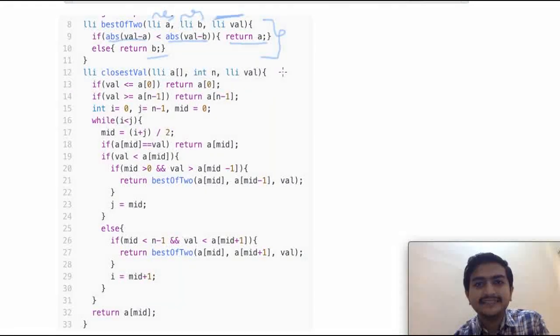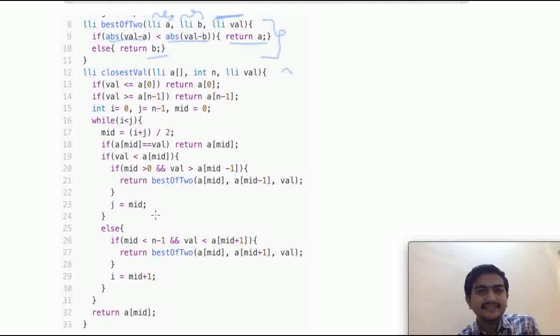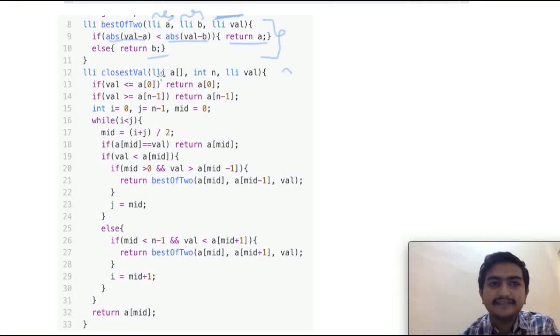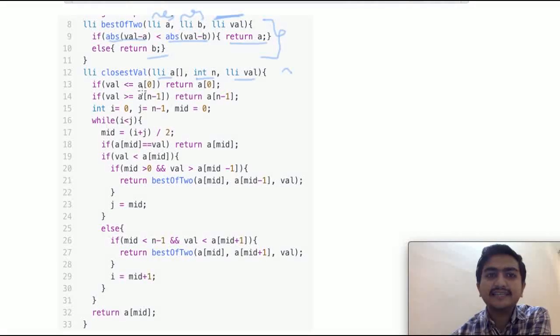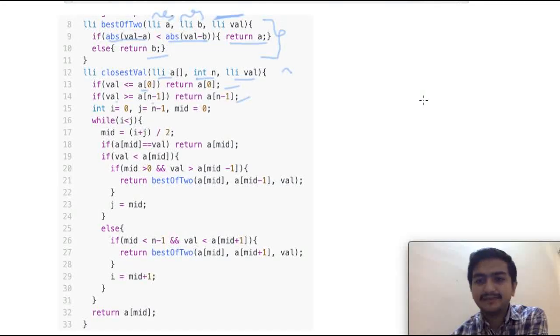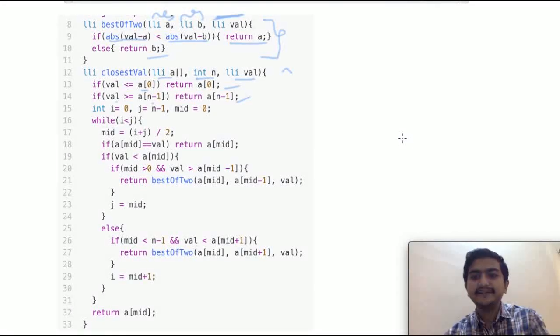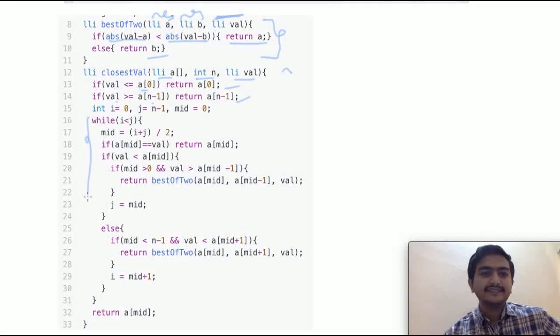Okay, so here comes the closest value, our binary search. We are given an array A, the length of the array n, because we know left will be 0 and right will be n minus 1, and the value to be found. If value is less than a of 0, return a of 0. That's the base case. And if value is greater than or equal to a of n minus 1, return a of n minus 1, because the largest value in array A is a of n minus 1 and the smallest is a of 0.